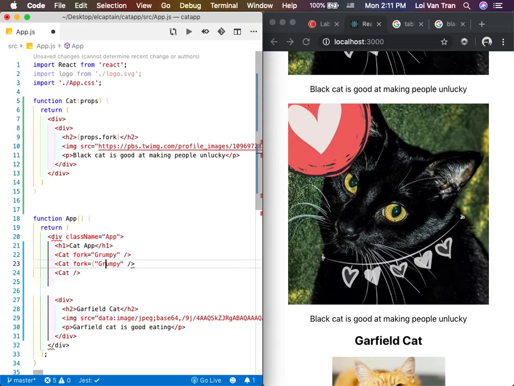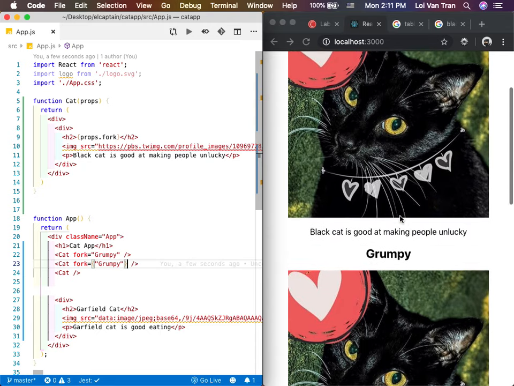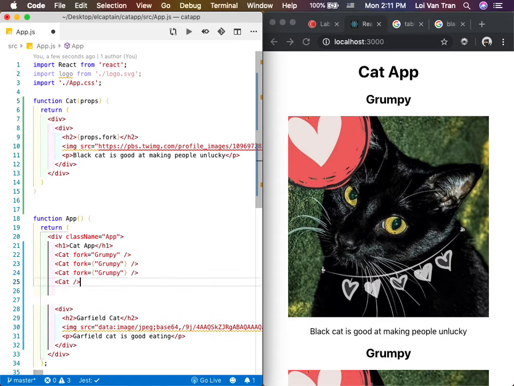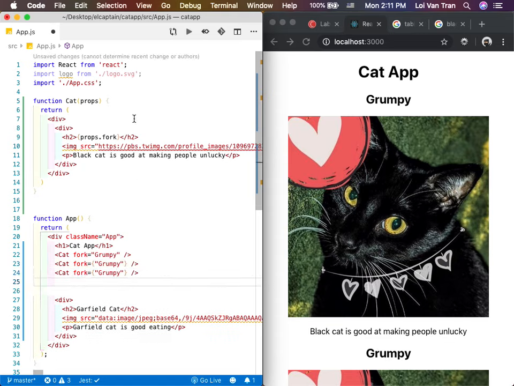I expect to see 2 cats named Grumpy. Okay? I'm gonna save it. Hop over here. We see a Grumpy up top. We see a Grumpy at the bottom. Exact same thing. Okay? So let's go ahead and fix our problem.